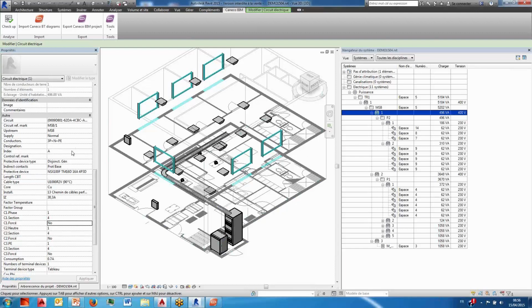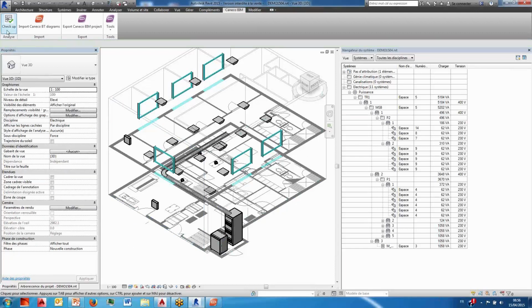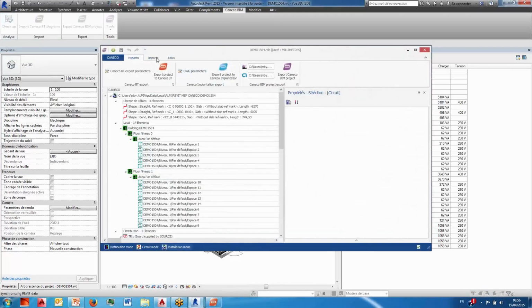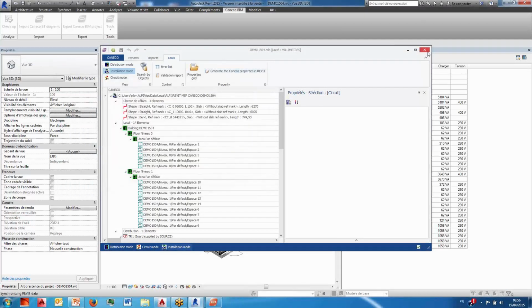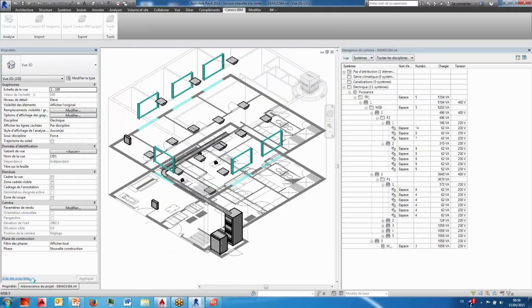And of course, you have the choice to define exactly which properties you want Caneco BT to create in the Revit model. If you don't want Caneco BT to create new properties, you can define it. You have the choice here. You can choose exactly, for circuit board supply, which characteristics you want to create in the model. So that's what we create.